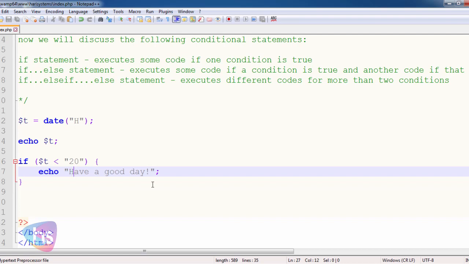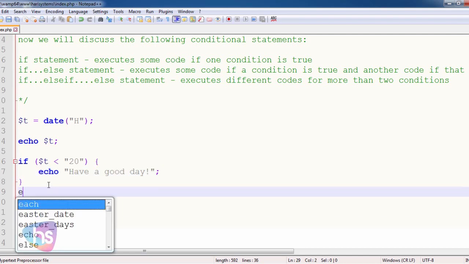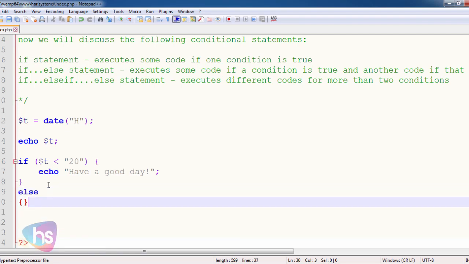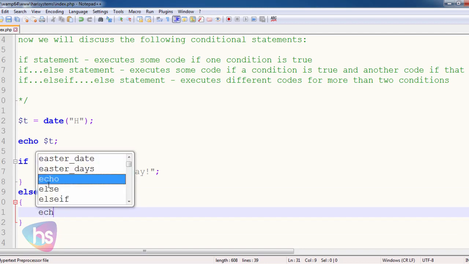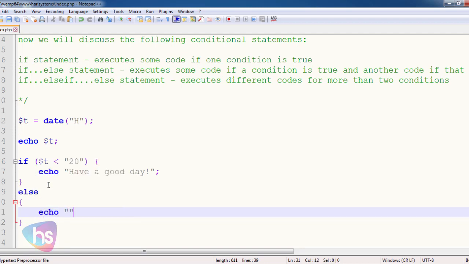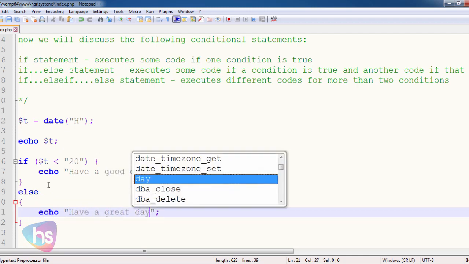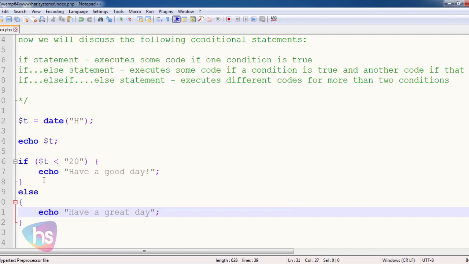If the statement is true, it's printed. Else, here you need to write else. I need to print here echo have a great day. I'm telling it to print only have a great day if the statement is not satisfied. If the if statement is satisfied, the first one prints. That's it. That simple.